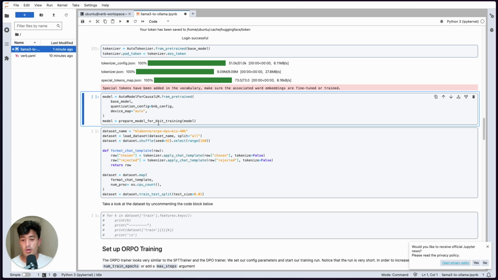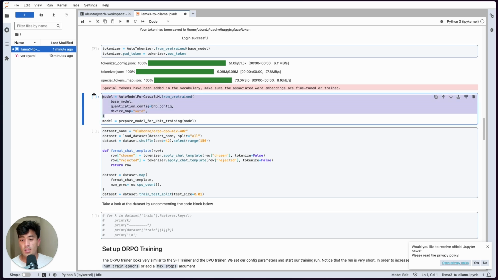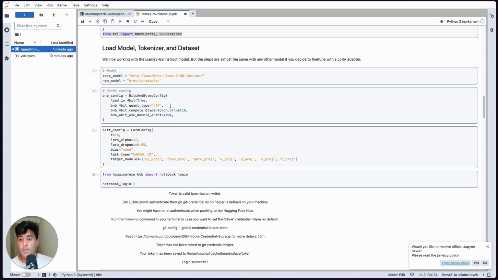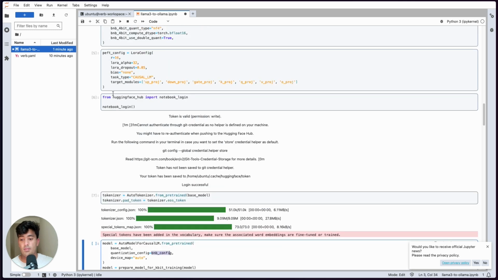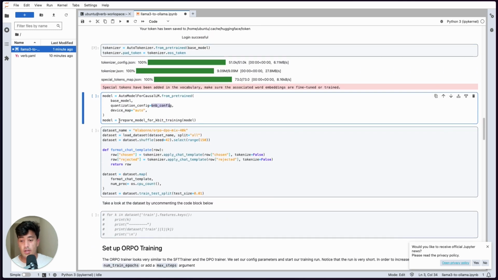Let's keep it going here. And then we'll load in our model here. So this section right here loads in the 8B model. And we can see we actually use our BNB config, which we talked about up here, to quantize the model. And then in this portion right here, we prepare it for K-bit training, which is a way of saying that we're going to quantize it down and we're going to use LoRa to train it.